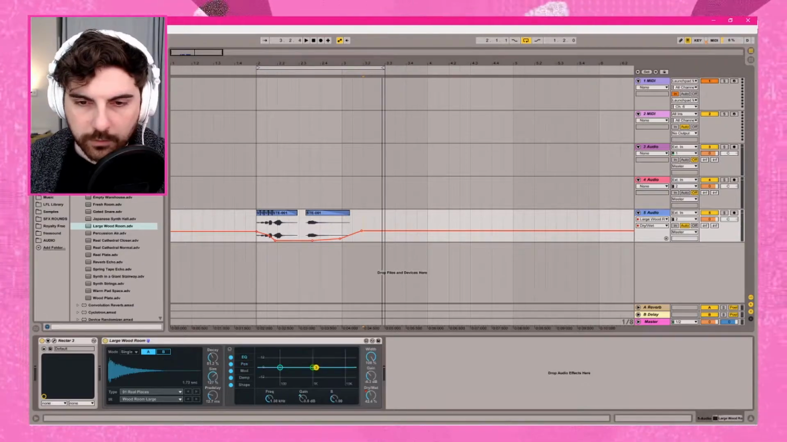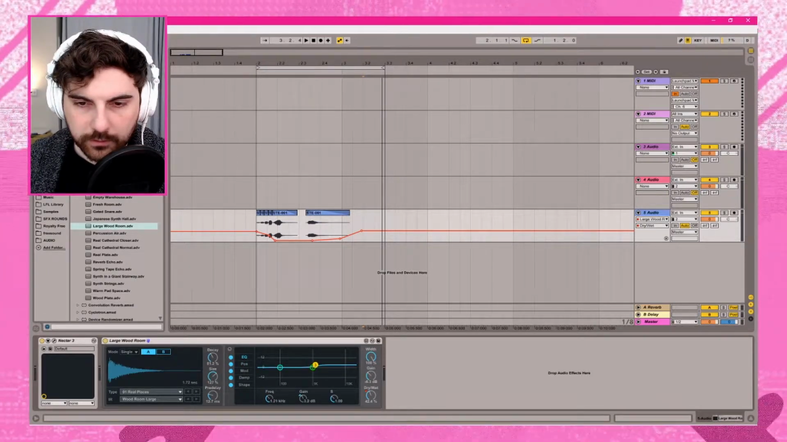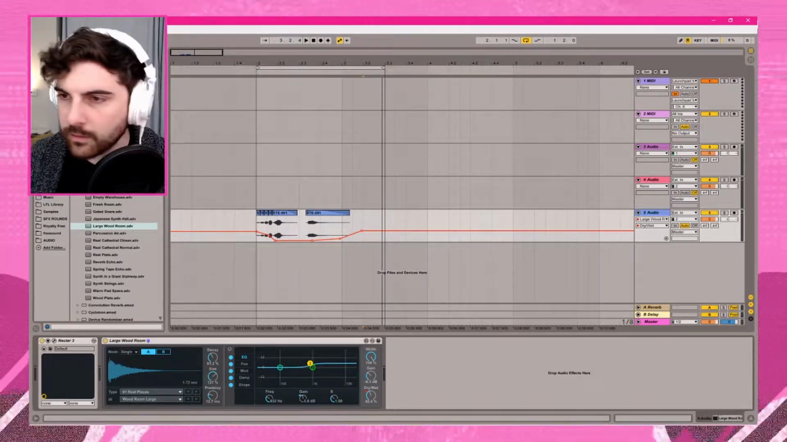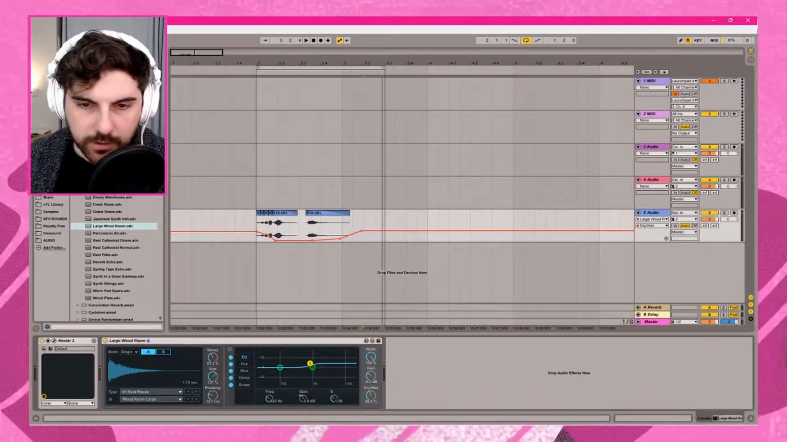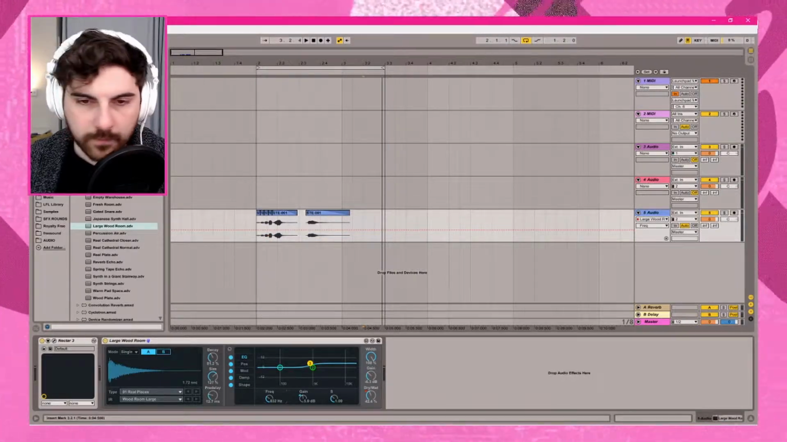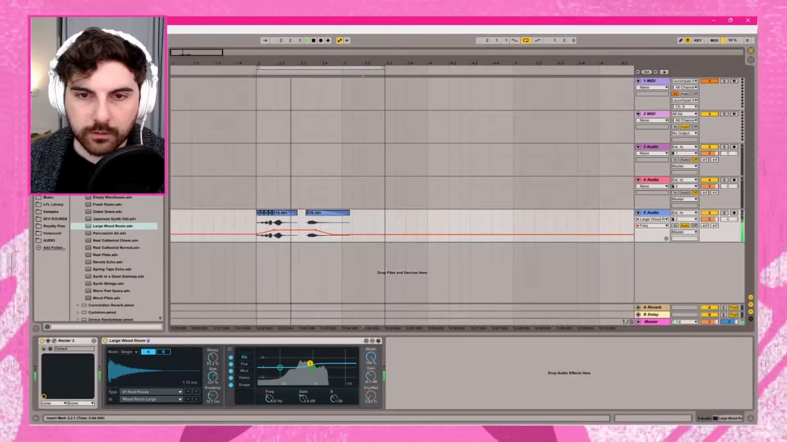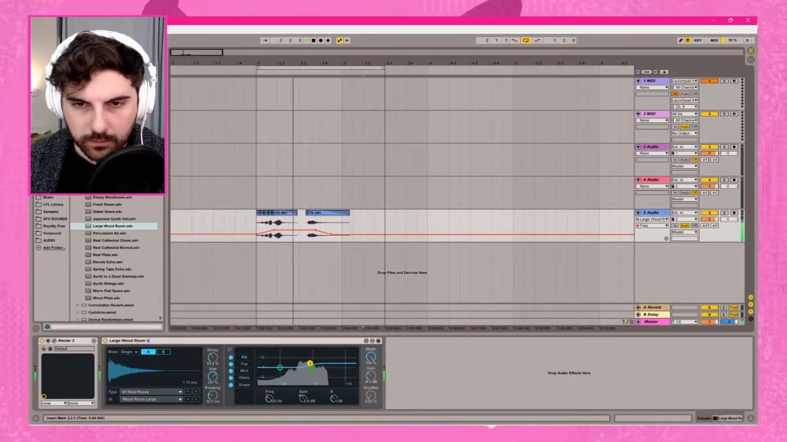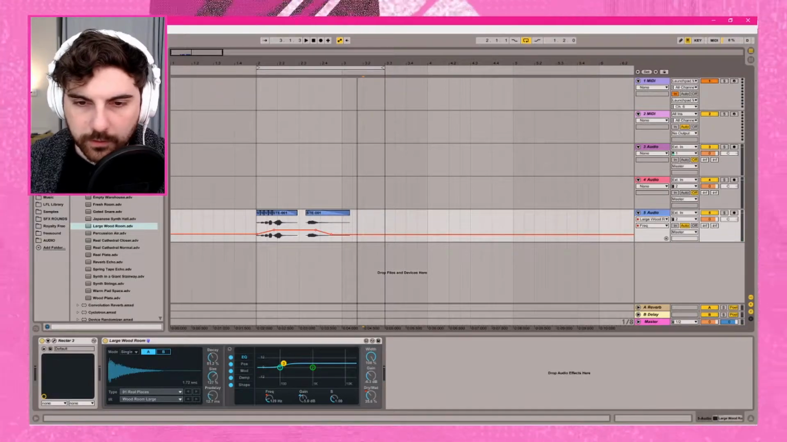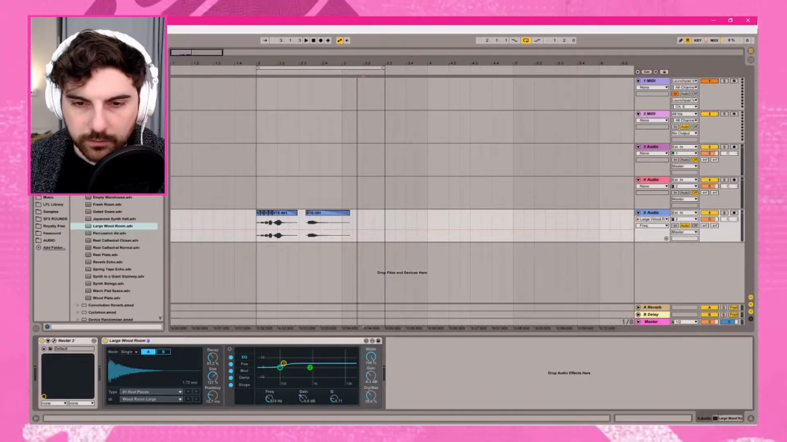Cool. We're actually going to boost a little bit, pretty much everything on the high end. And that is going to change here. Cool. And then same thing with number 2 here.